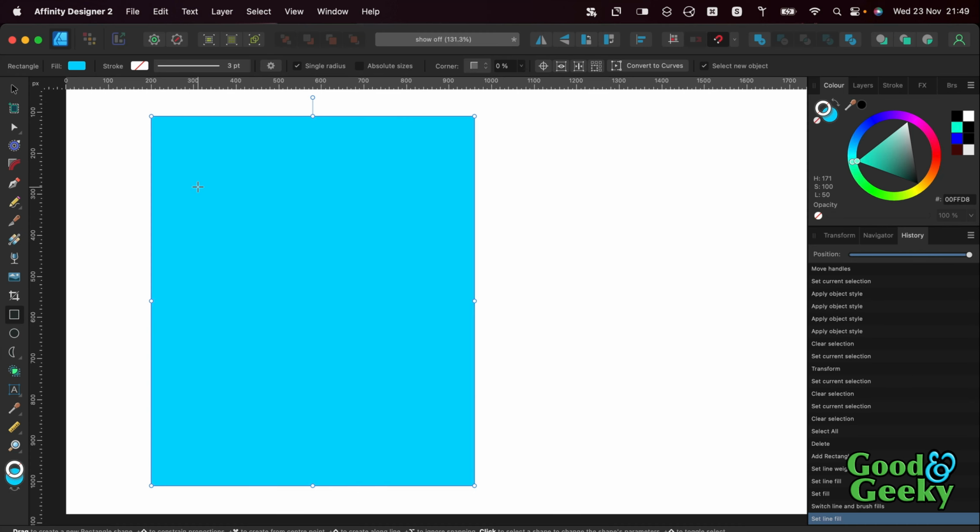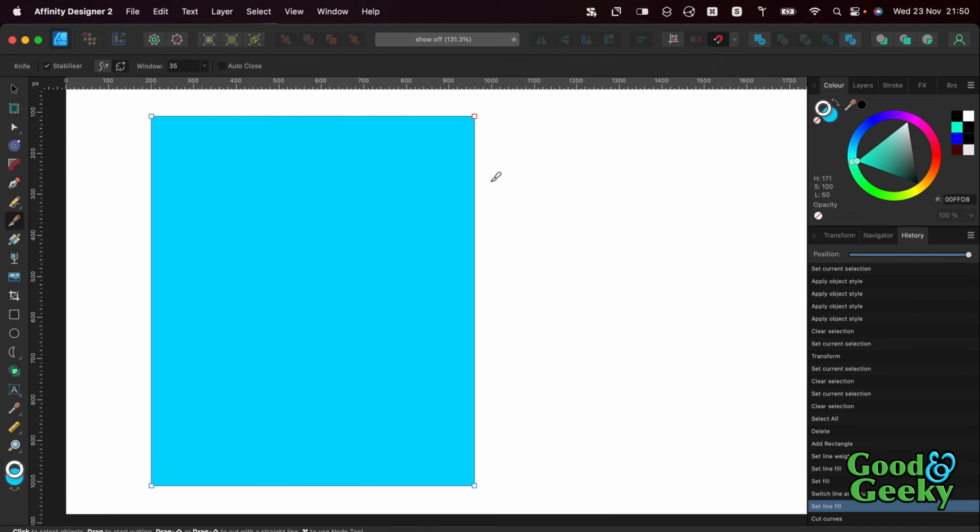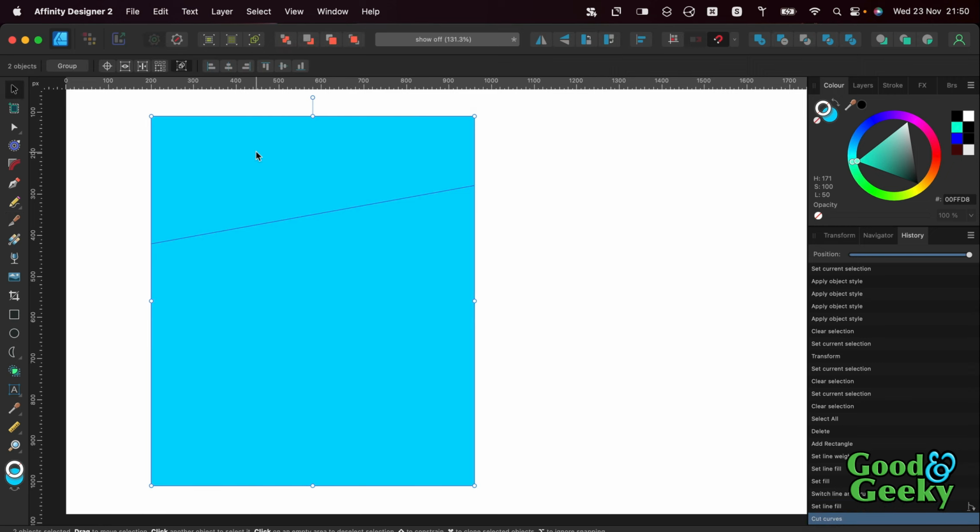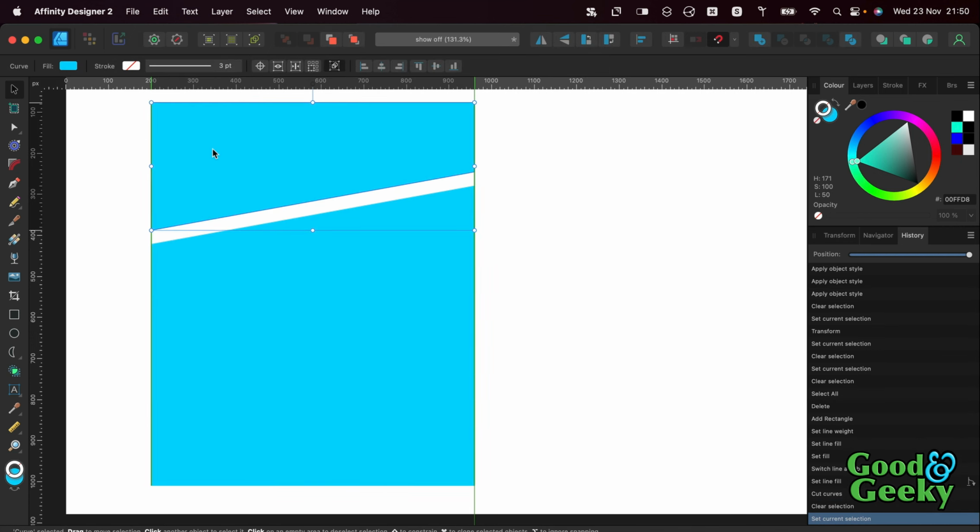Okay, so let's see how we would cut this apart. The first thing I'm going to do is select it, and then go to the knife tool. If I start here, hold down the Shift and Option keys, and go over there, you still get a straight line. So that's cut that apart, and now we should have two shapes, and I can get that shape and move it up and put it there.